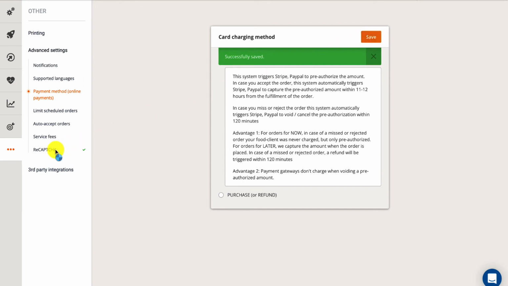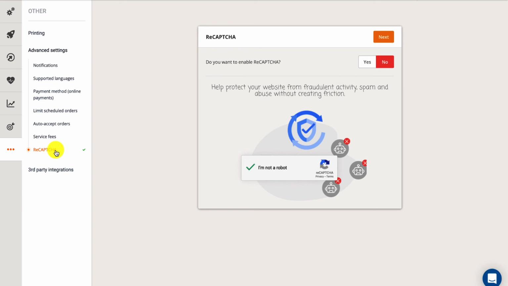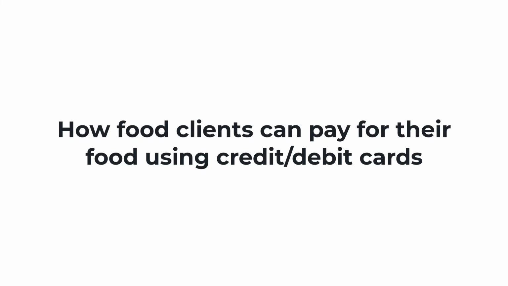Next, restaurant owners should click on the reCAPTCHA on the left of the screen. Turning on this feature will help protect their restaurant from spam orders. Now, let's see how food customers can use these restaurant payment methods at checkout.